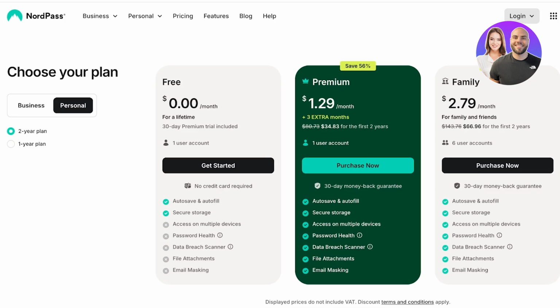However, on the premium version, you pay only $1.29, but this is on their 2-year plan. If you proceed with their 1-year plan, you're going to be paying $1.69. And in this, you have the ability to save and autofill passwords, secure storage, and access on multiple devices. You can view your password health, view your data breaches, file attachments, and email masking.